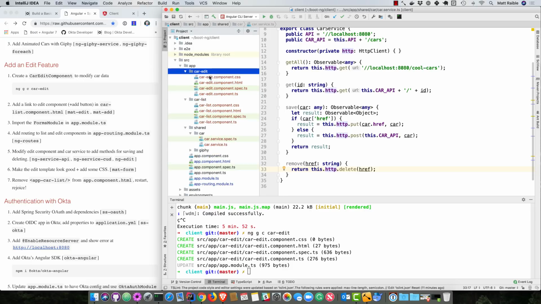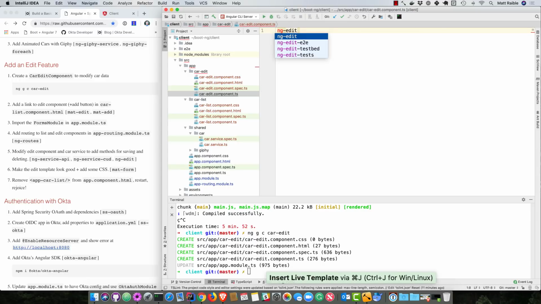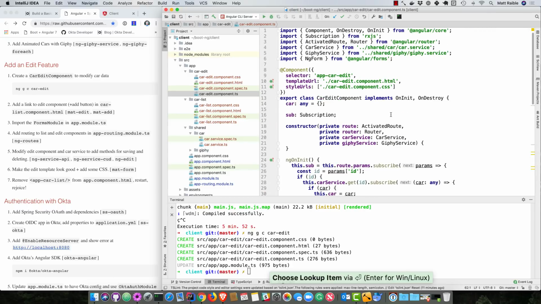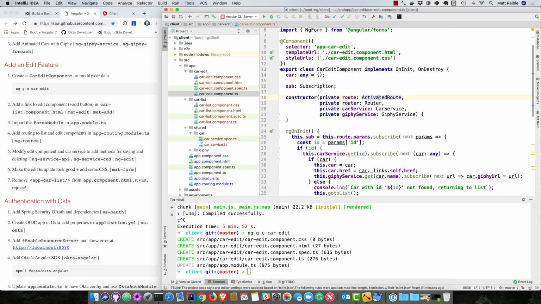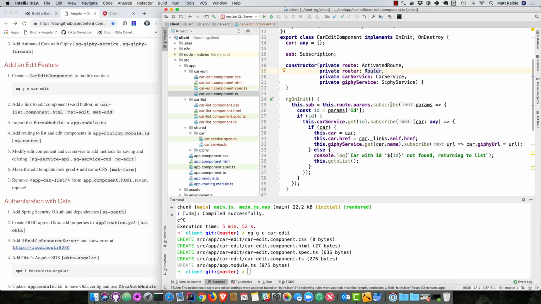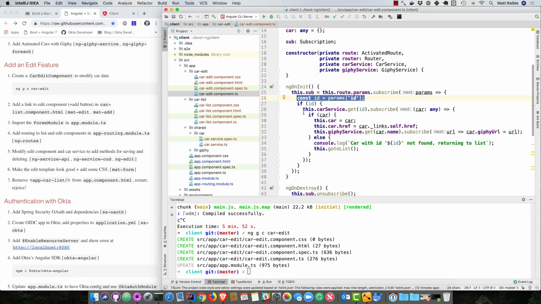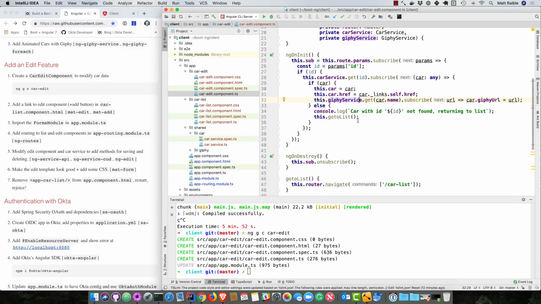And then for our component itself, this guy implements on init and on destroy, and you'll notice it just saves the car in a local variable, and then it depends on activated route and router, as well as the car service and the Giphy service. The reason for the activated route is so it can actually get the ID as a parameter, and if that exists, it goes ahead and fetches that car and then sets it locally and goes ahead and uses Giphy to get a matching image. And then if it doesn't have an ID, then it just displays a blank form.